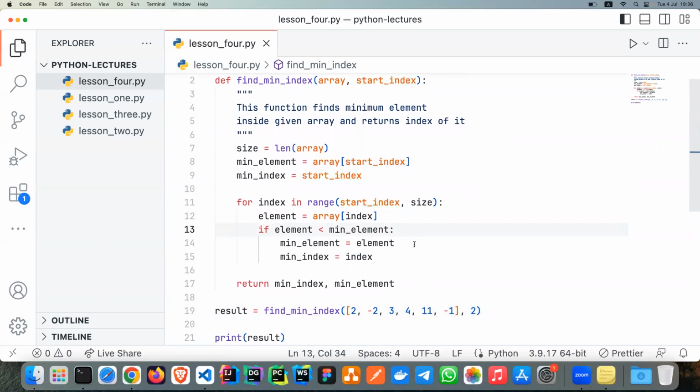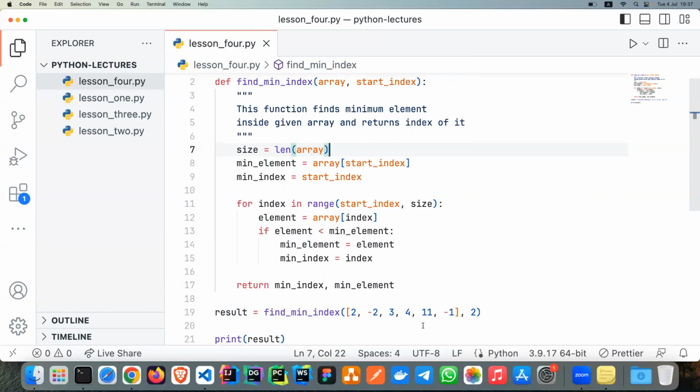When do you use size? Size is just a variable that I call size. It's just the length of the array. For example, 1, 2, 3, 4, 5, 6. Whenever they give me another array, I will get the length of that array. Is this clear?